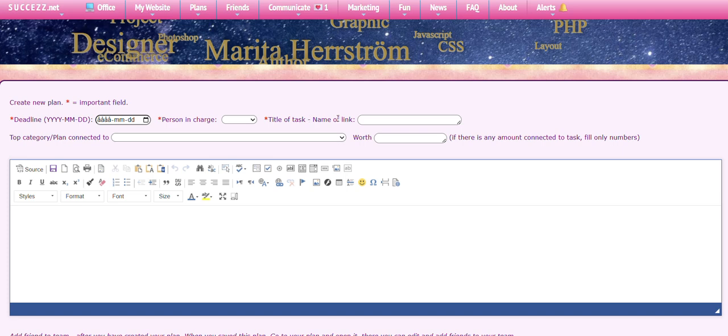And the title of the task will be the name of the link. So that is what you click when you see it in your plan. So name it so it's easy to understand what it is about. And if you want it to be connected to another plan that you made before, then you just click here to put that plan as the top of it, and then it will come up under as connected plan.